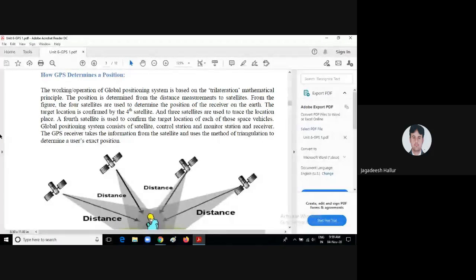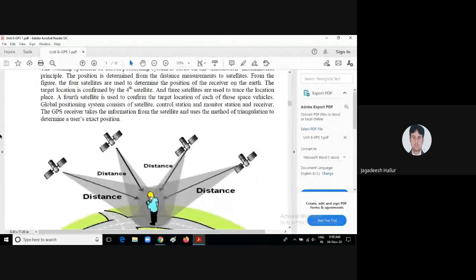From the figure, four satellites are used to determine the position of the receiver on the Earth. For a GPS system, we mainly require four satellites. These four satellites give the particular signal to the Earth station. Three satellites are used to trace the location of a place. Mainly three satellites, 1, 2, and 3, trace the particular location of trucks, of cars, and of human beings.